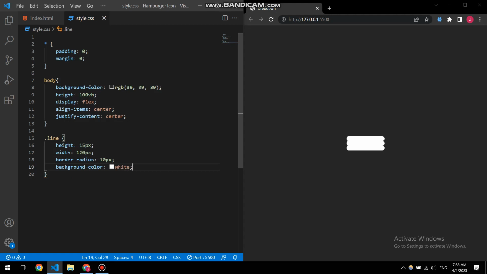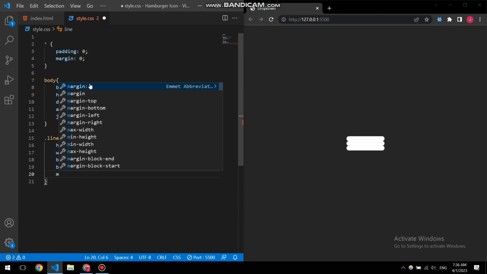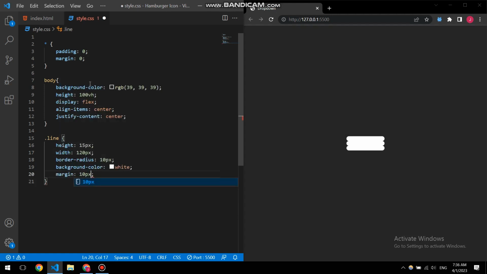And there we go. We have a nice icon, but it's not nice yet. We also need a margin of 10 pixels. Now it looks handsome. So here, as you can see, it looks like a hamburger or just a burger. We have the 2 buns on the top and bottom, and in the middle we have a patty. We can imagine things like that.